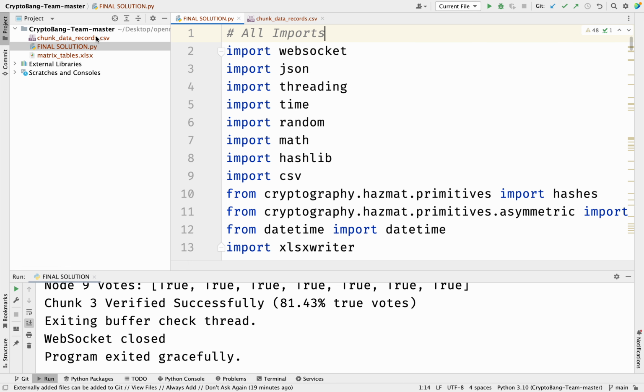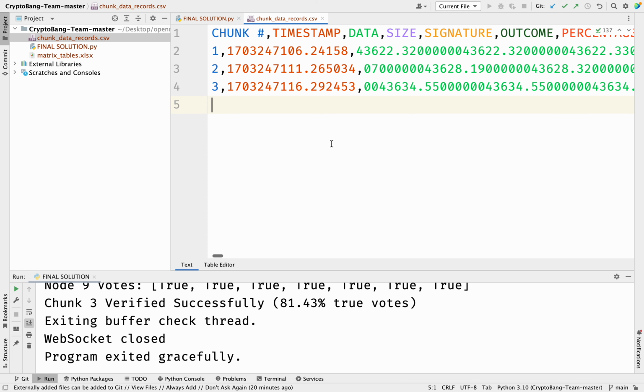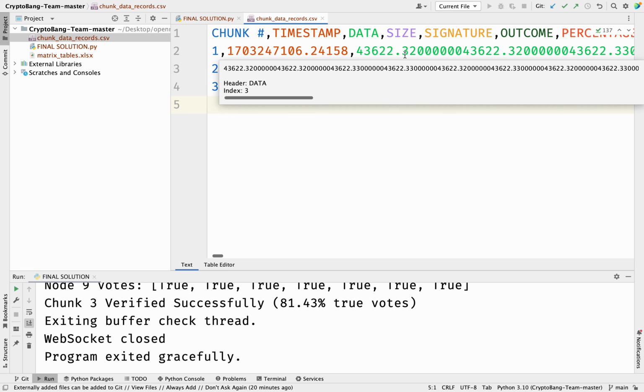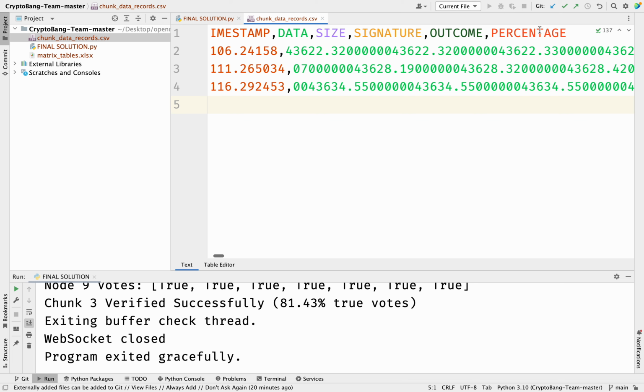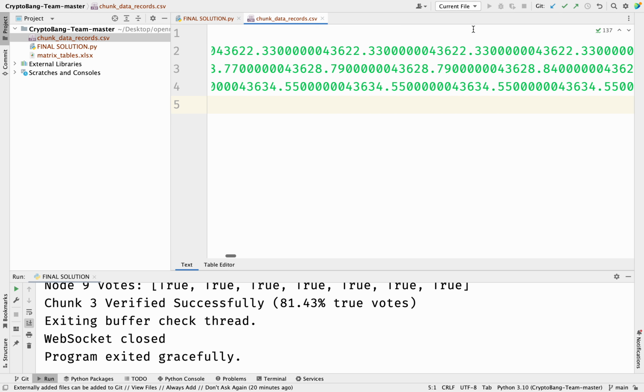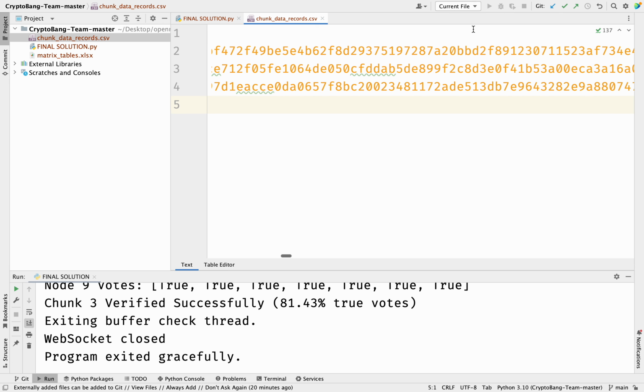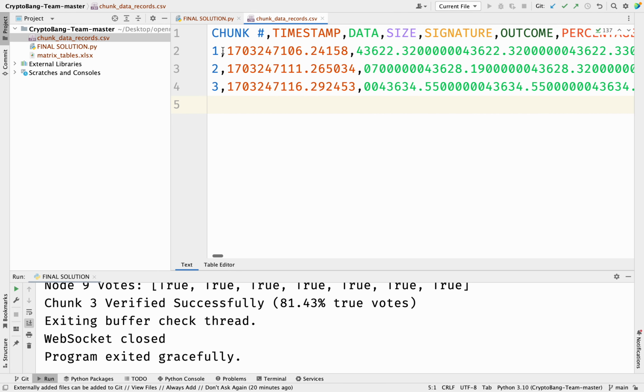The first one is the chunk data records, which is here, which shows which chunk of data it is, the timestamp of that data, the actual data size, which is a very, very large figure, the size of the data, which should be equal to the chunk size, the signature of the data, which also should be a very large figure, the outcome, and the percentage true verification of the data. So just to look through, it's a very, very large text field.